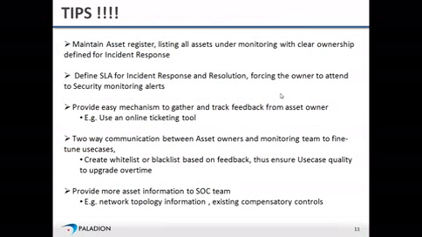The tips for this would be: maintain an asset register listing all assets under monitoring, with clear ownership defined for incident response. So for security monitoring, if you have a list of all assets with clear ownership defined of whom to be alerted when this event happens, that is one of the key things that has to be available with the SOC team.